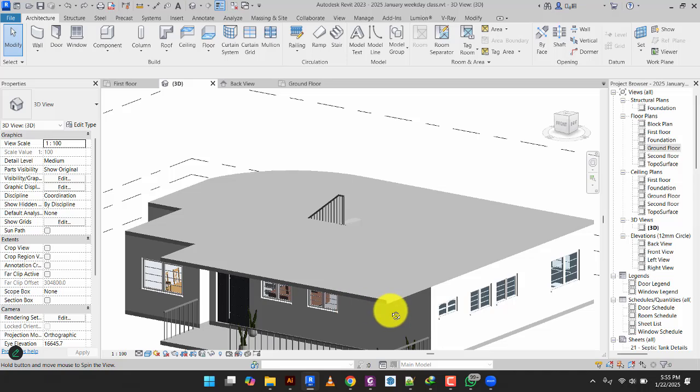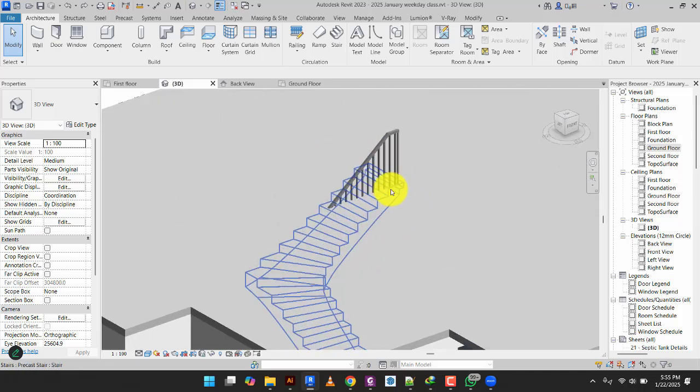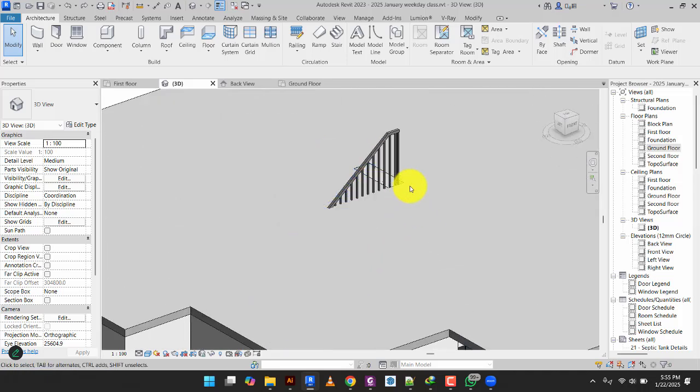Now you can see that the floor is passing through the stairs. So the stairs, if you climb, you'll not get to the next floor. Your head will hit the floor. So you have to cut it out. We cut it out using what we call shaft.